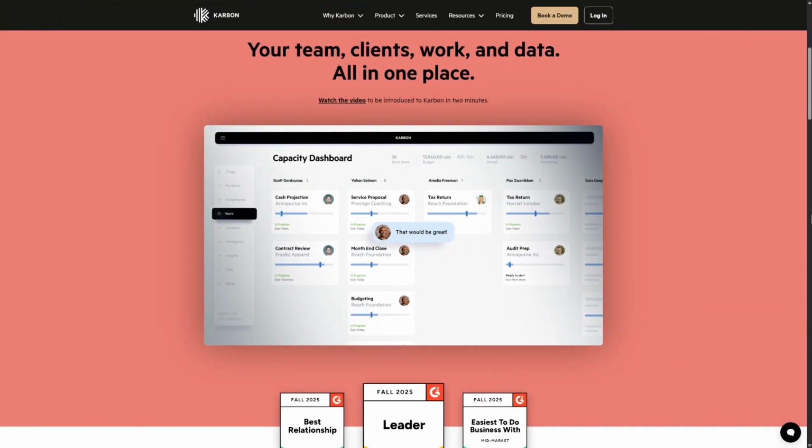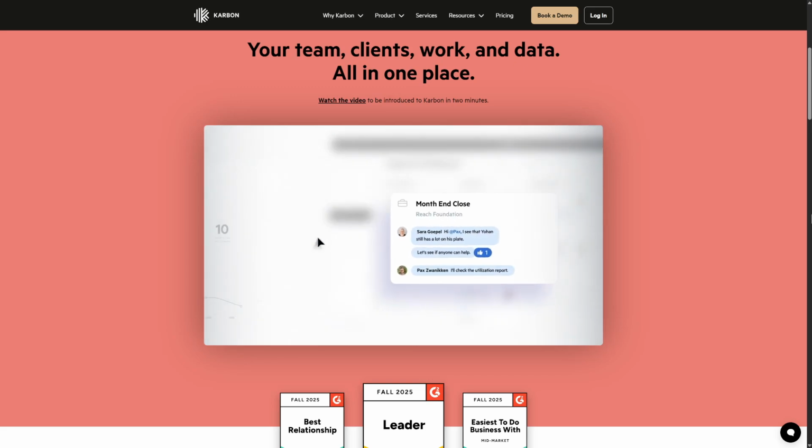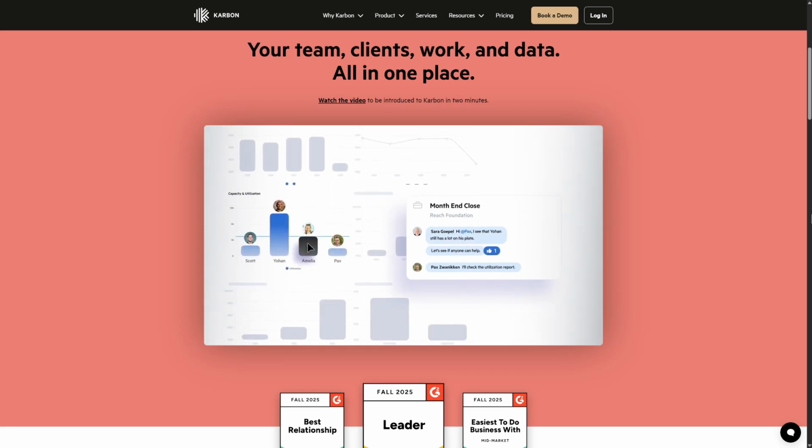Alright, let's begin. Karbon is a work management platform designed mainly for accountants, bookkeepers, and professional service teams. It helps you manage tasks, emails, deadlines, collaboration, and client communication in one organized system.